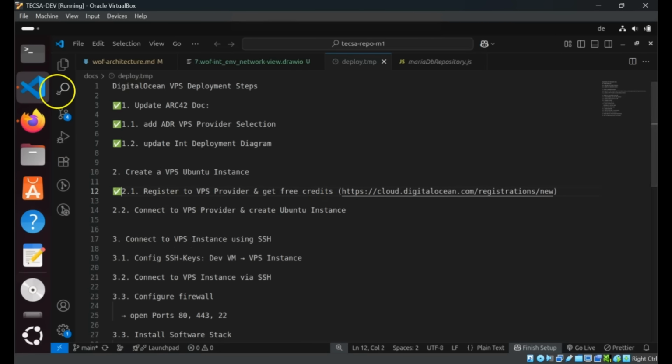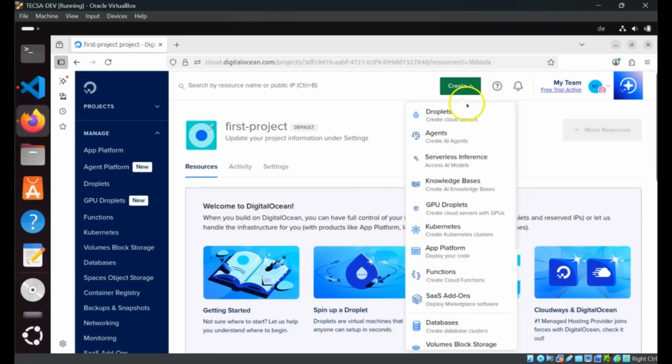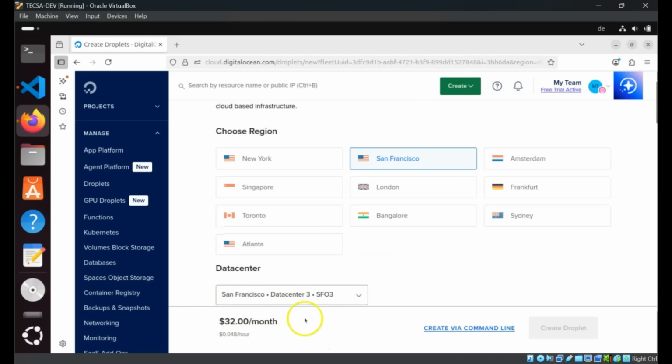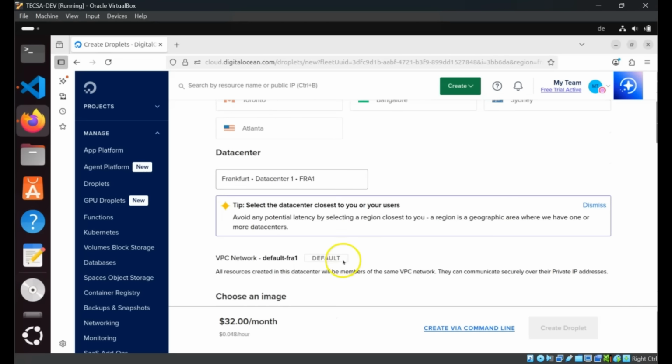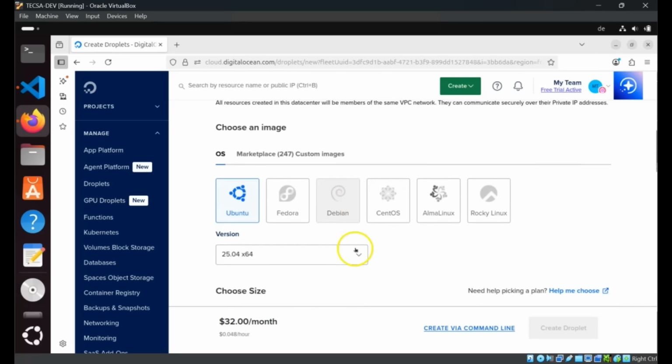And now we need to create an Ubuntu droplet. Let's do this. For this, we go to create. Then we create a new droplet. A droplet is just a virtual machine on the cloud. Let's click on it. And here you see the normal price, but because we have our $200, this should not be a problem. You can choose your region. I am in Germany, so I choose Frankfurt.